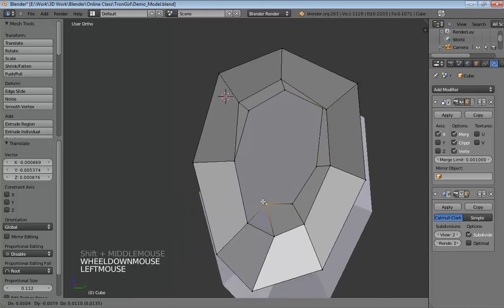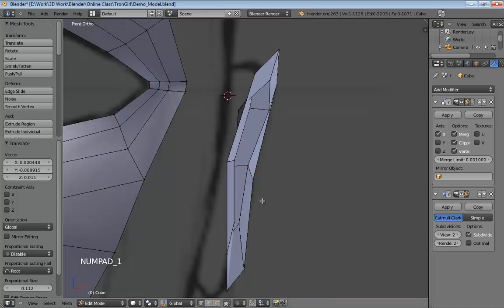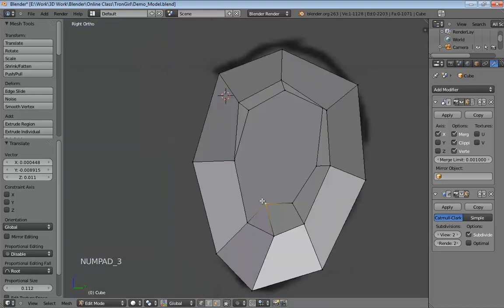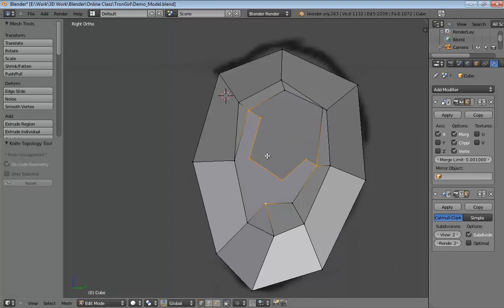Okay, so now if we pull this up, I can go back over to the side view, and we can create another cut. Watch this. So click, click, click, click, click, click, and click. I just made a spiral.